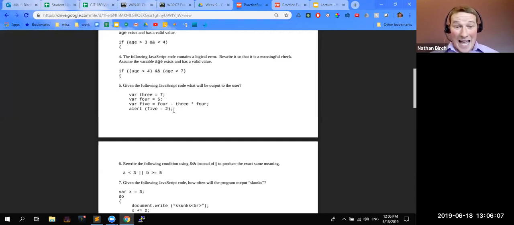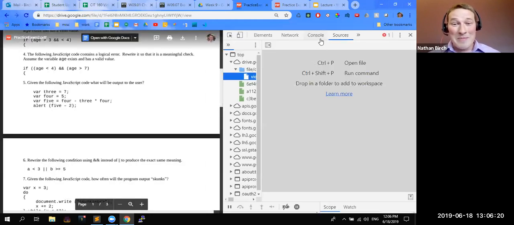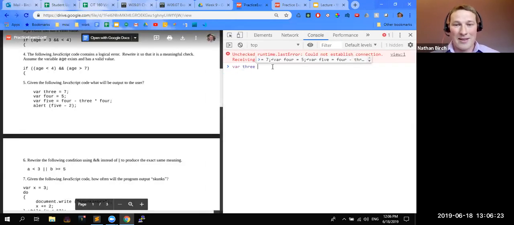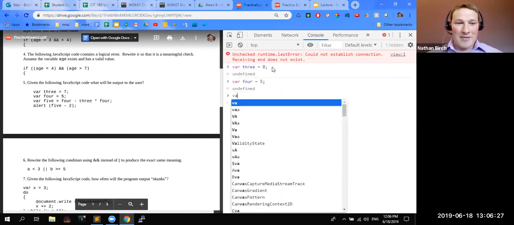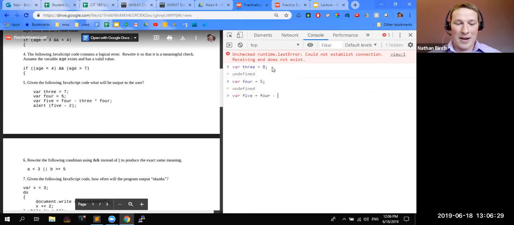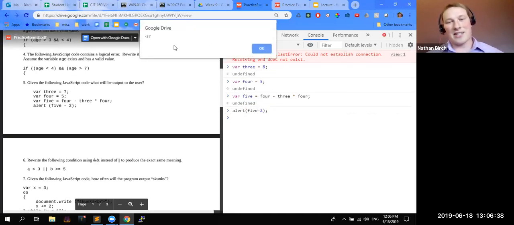Okay. And again, your brains are great. Use them. And also check after you're done. If I was doing this, I'd be like, yeah, I'm pretty sure it's negative 32, but I would want to run it first. Google Chrome's amazing. I can come over here and type var3 equals 7, var4 equals 5, var5 equals 4 minus 3 times 4. Alert 5 minus 2. Negative 37. See, it's a good thing I checked.